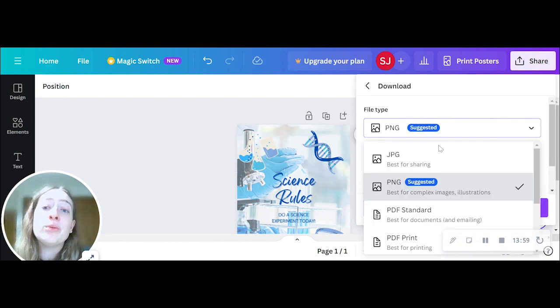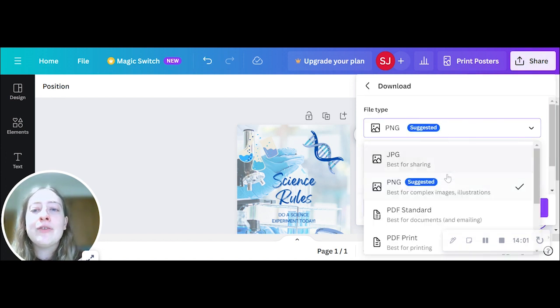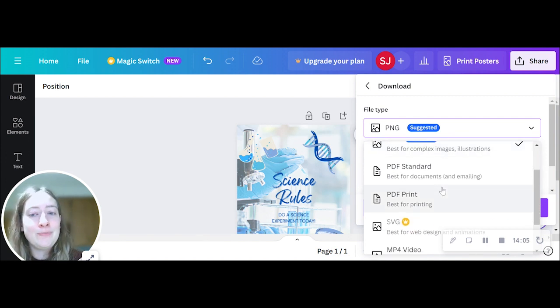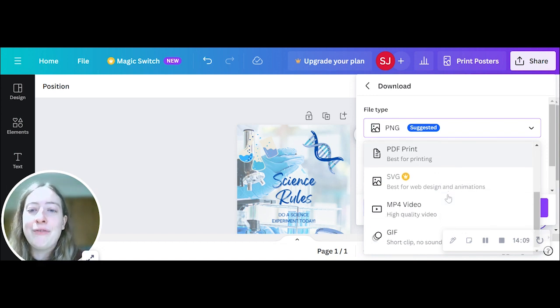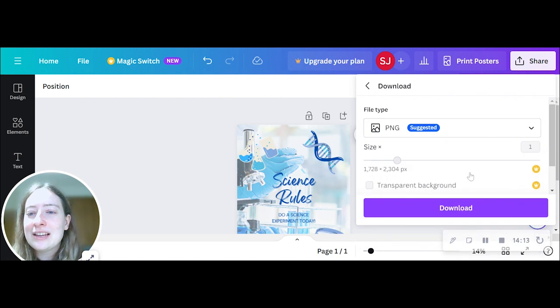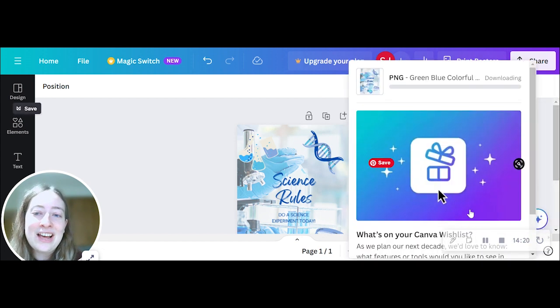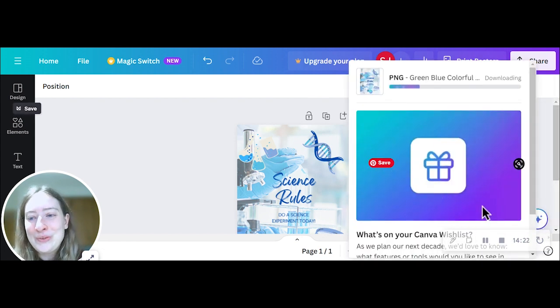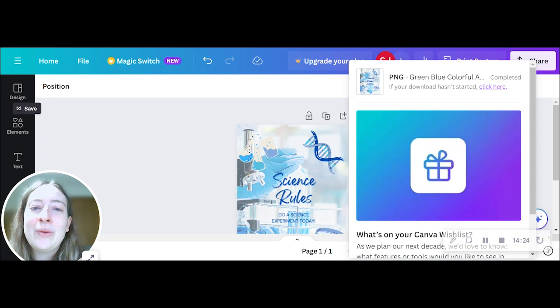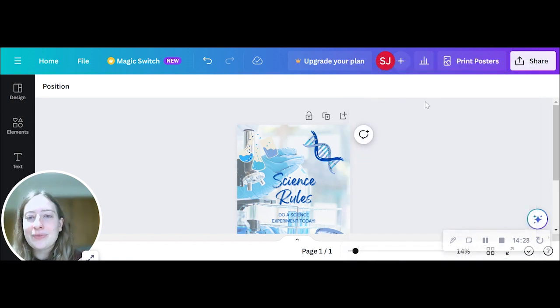When you download, you want to choose if you want it to be an image. If I want an image, I typically use PNG, and if I want it to be a print or a PDF, I'll do PDF. And if you wanted a GIF or a video, you can do those too. The only thing you can't change, because we don't have a pro account, is the size. So all you'd have to do is hit download and then save it to your computer. Give it a name, and you have your project.